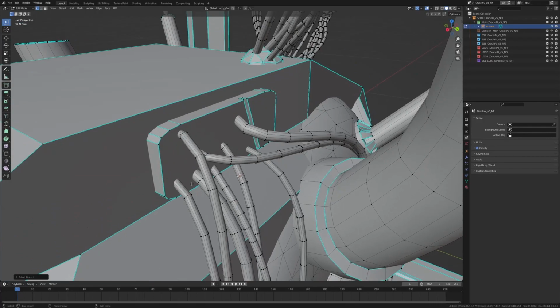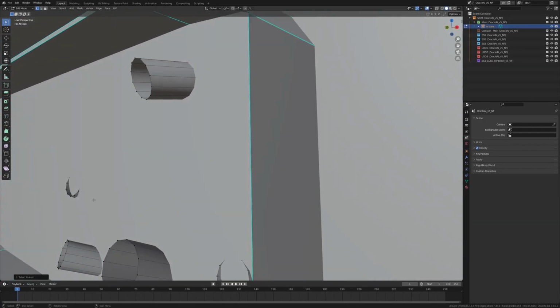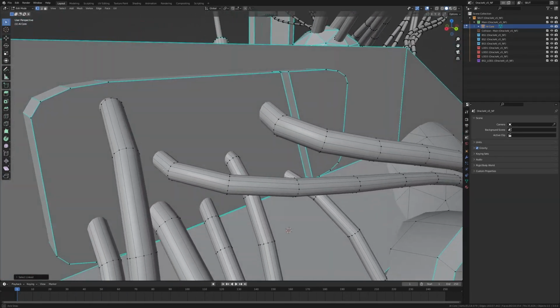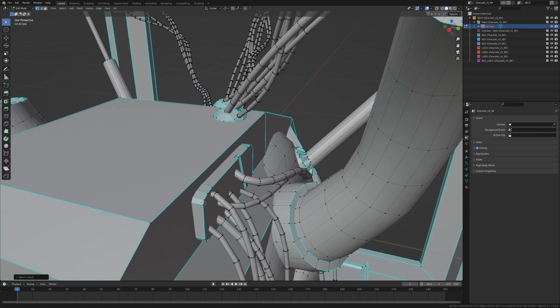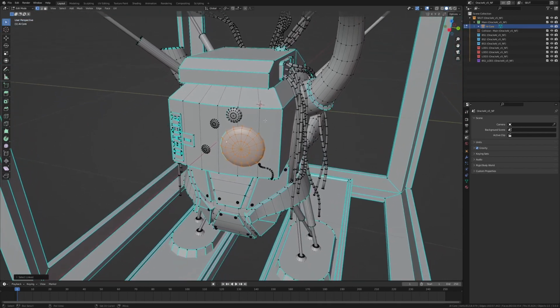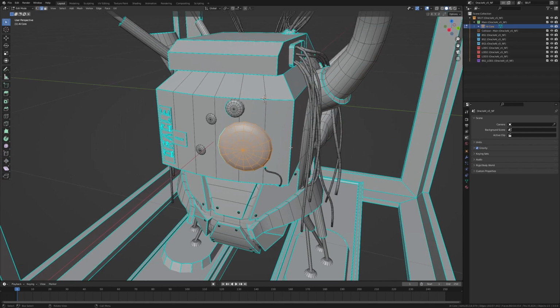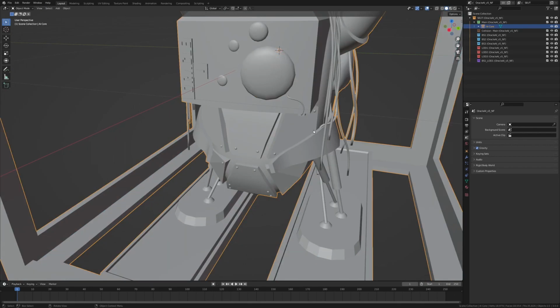I did the same with the cables. I individually removed the back end of them. Wherever it is not visible, we can get away with this. So I went through all of this, and since the model was smoothed, I also applied sharp edges wherever I wanted the model to have a sharp edge.